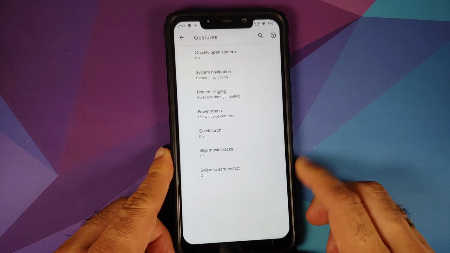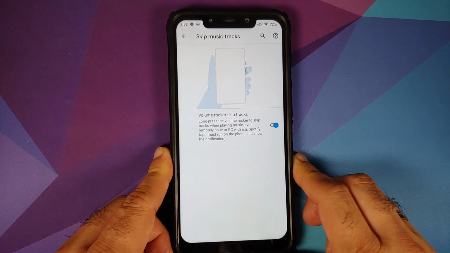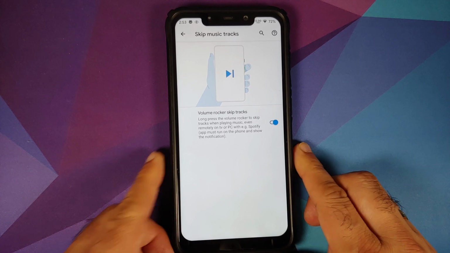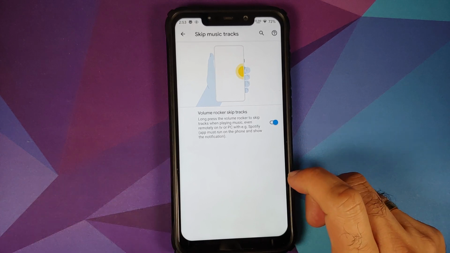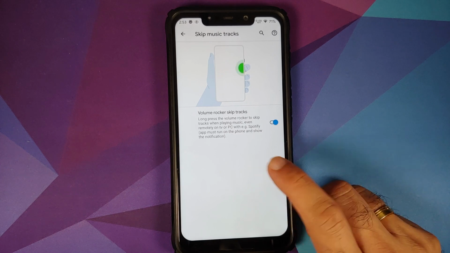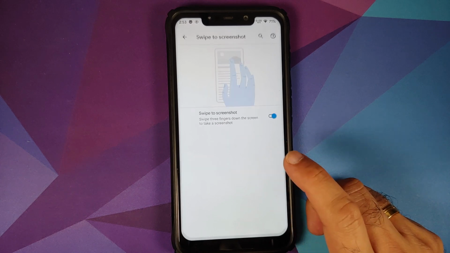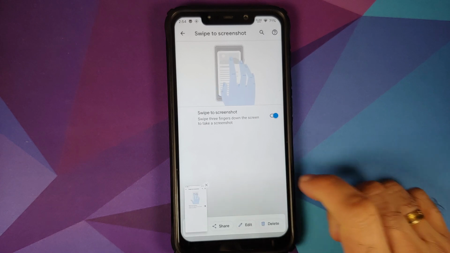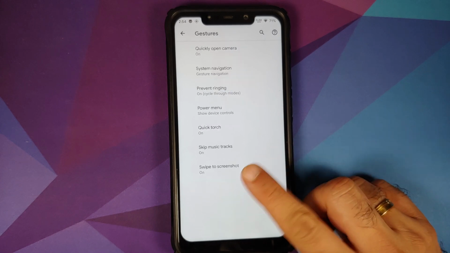Next up, we have skip music tracks. So long press the volume rocker to skip the music tracks when music is playing, and of course you can do this remotely on a TV or PC as well. And then you also have three finger screenshot, works without any issues as well.